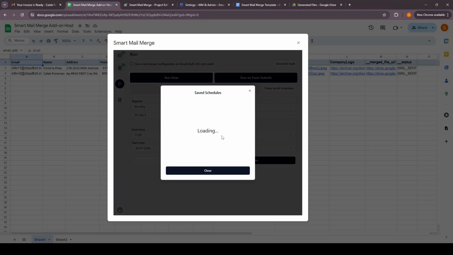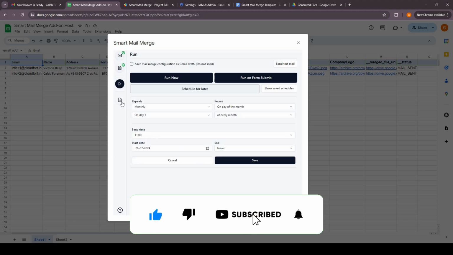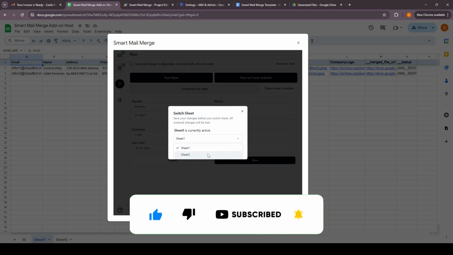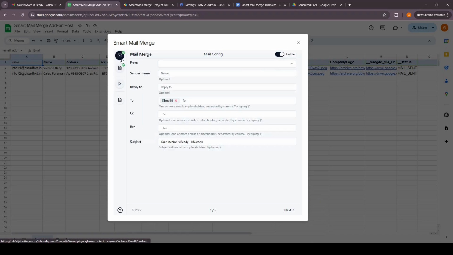For example, we already have another schedule that I made earlier, which should run daily at 6 p.m. until 30th July. So these are the two schedules that we have. This add-on can also run in the backend using the triggers to create documents and send emails on the user's behalf. So this is which sheet the data should come from. This is that option. Okay. So this is the full functionality of the add-on.